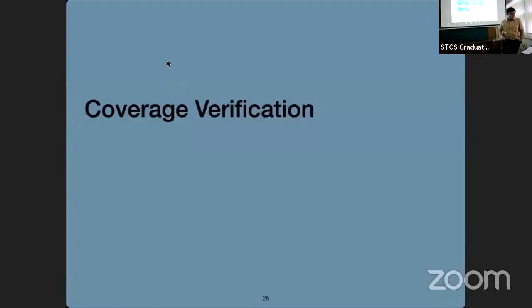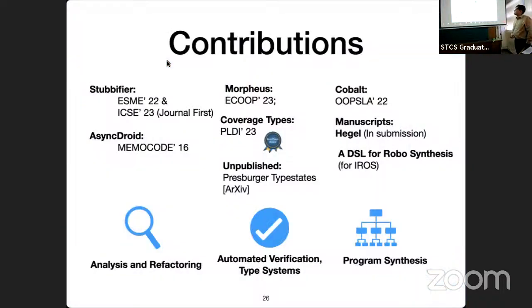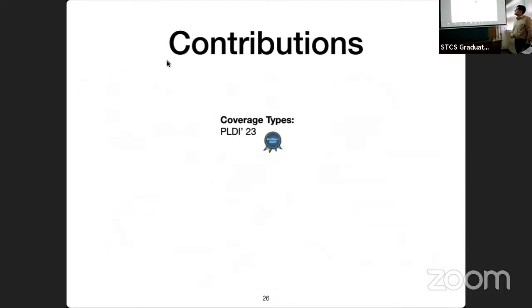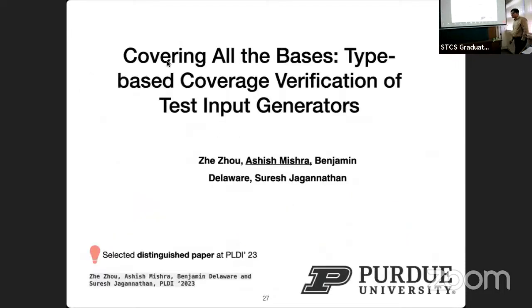Okay. At this particular point, I do want to talk about coverage verification work as well. I think this is interesting because it got some recognition at PLDI recently, and this is also work where I worked very closely with the student. The formulation of the problem and other things were done together, and then the implementation they were writing all the time.